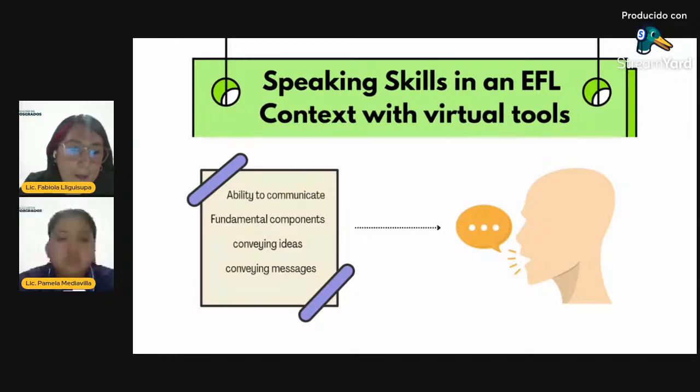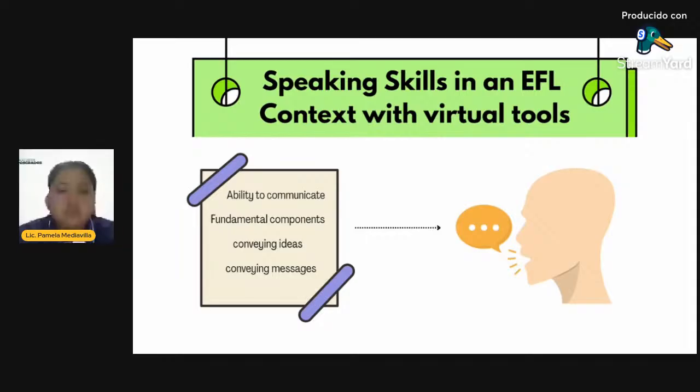Good evening. I am going to talk about speaking skills in English for a language content with virtual tools. First, we have to ask ourselves a question. What is a speaking skill? Speaking skill refers to the ability to communicate effectively through spoken language. It is one of the fundamental components of communication and involves conveying your thoughts, ideas, or messages to others in a clear, coherent, and understandable manner. The next slide, please.